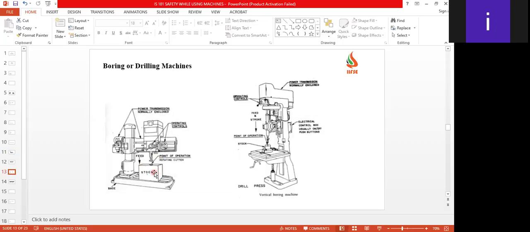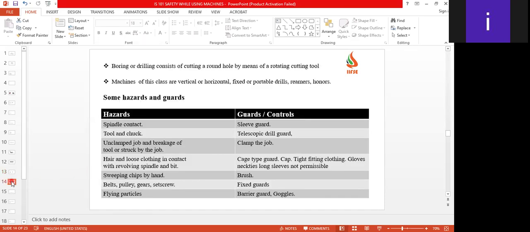So the point of operation is, as I mentioned, where our requirement is fulfilled, where the operation is happening according to the requirement. With respect to these, boring and drilling consists of cutting a hole by means of a rotating cutting tool. Machines of this class will be vertical and horizontal in position, with fixed or portable drills, reamers, and also hones.